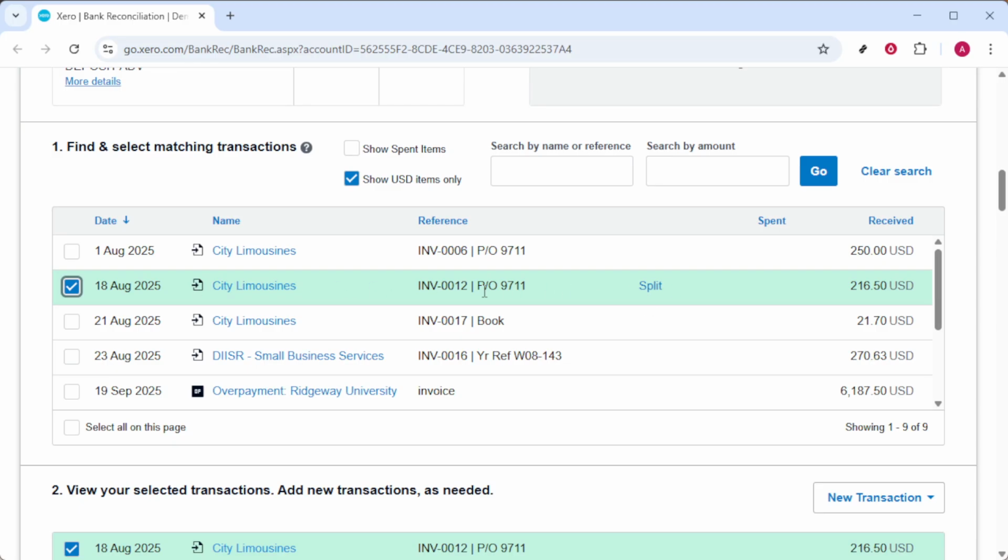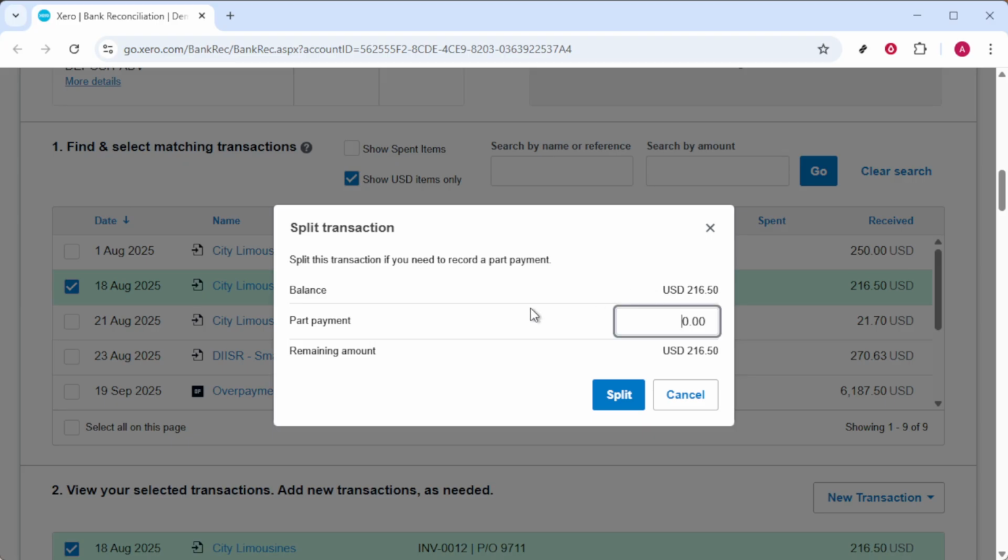After selecting the desired transaction, look for the Split button. This button is essential for our task today, so click on it to initiate the split process. Here's where you get to adjust things to fit your accounting needs. Once you click on Split, you'll be taken to a section where you can edit the amount.